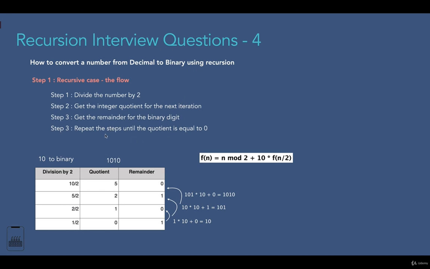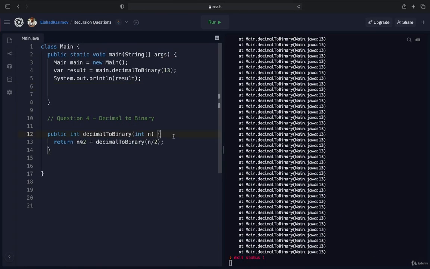When we look at the definition of the problem, it says that we have steps over here to find the binary. Now at the last step it says to repeat these steps until the quotient is equal to 0. So this means that when the quotient is equal to 0, in this case we need to stop. So we can write our base condition based on these steps over here. So here when n reaches 0, we need to return 0.